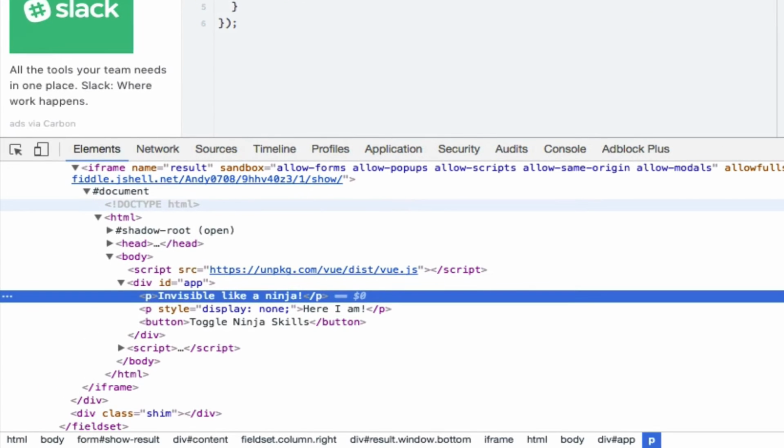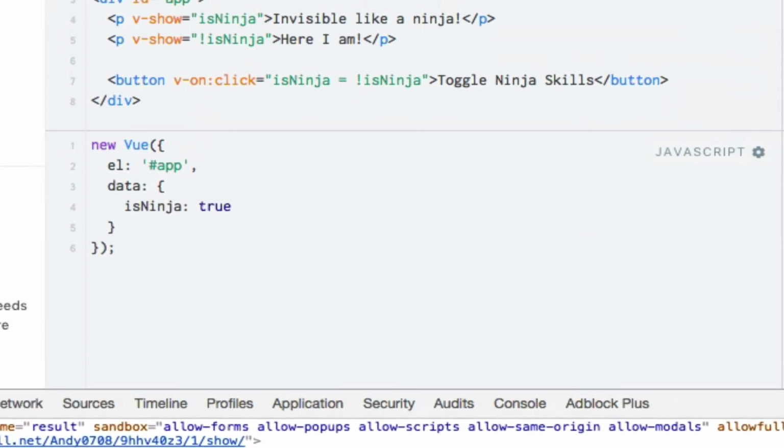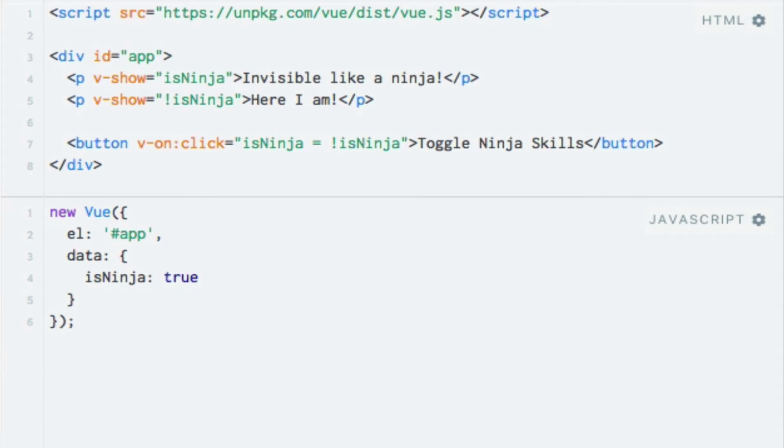If we take a look at the DOM through the browser's developer tools, we can see that the paragraph that is not shown actually has a style of display none. Clicking the button again, you can see that this style switches from one paragraph to the other depending on which paragraph's v-show expression evaluates to false. So as you can see, the v-show directive shows or hides elements, unlike v-if, which adds or removes them.